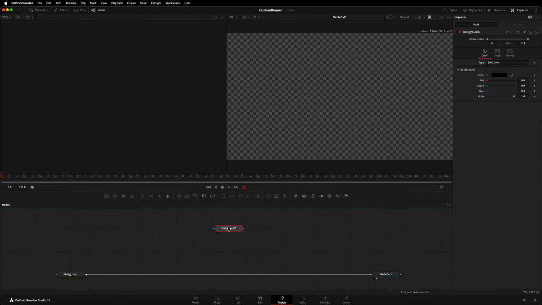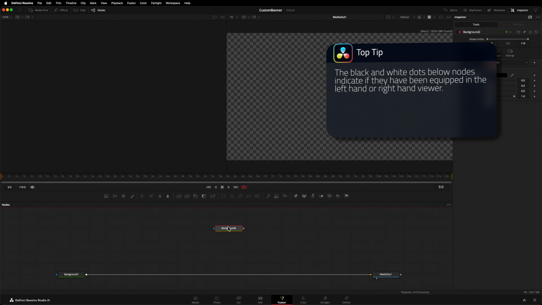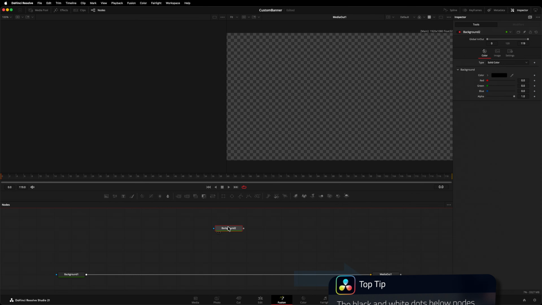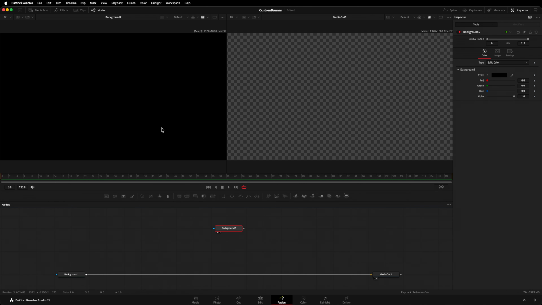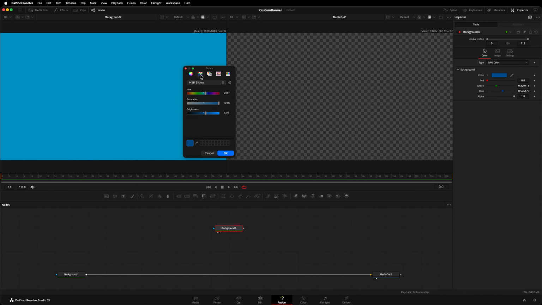You might have noticed that Fusion has two different viewers. Media out 1 is currently equipped in the right-hand viewer. These dots below the node also indicate that. I can equip the background node in the left-hand viewer by simply dragging and dropping. As mentioned before, it fills the entire screen with a color, by default black. Let's change that to something more colorful.